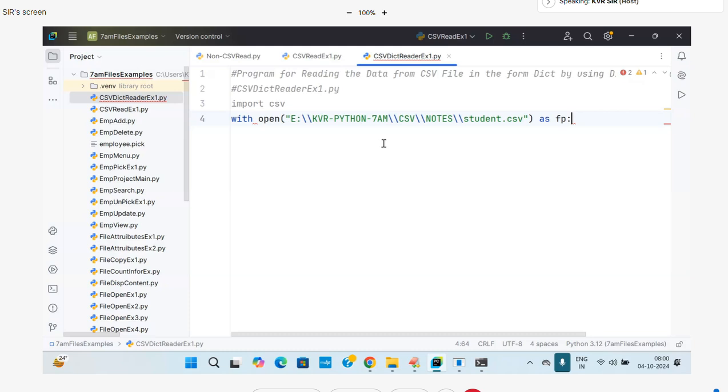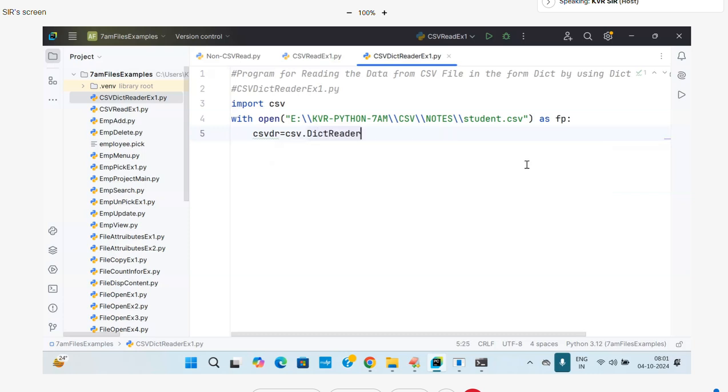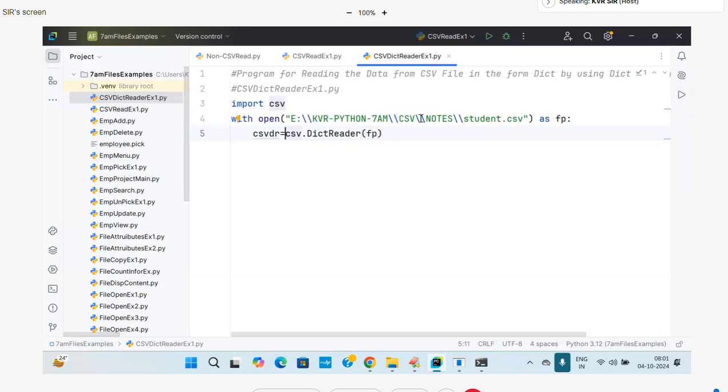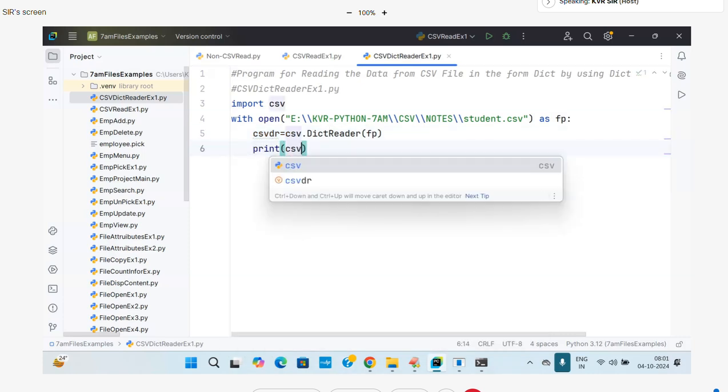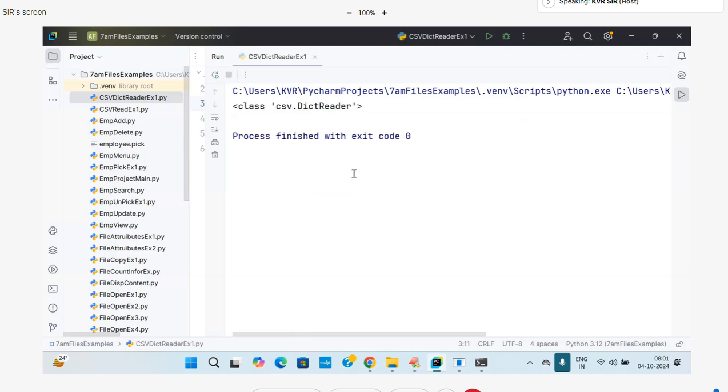With the open, I will take it. Today I'm going to write csv_dr = csv.DictReader(fp). fp is pointing to the file that I'm converting into a DictReader. I will print it: type of csv_dr. It will print the DictReader class object, csv.DictReader class object.